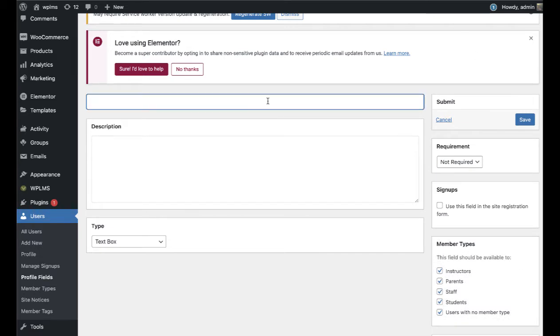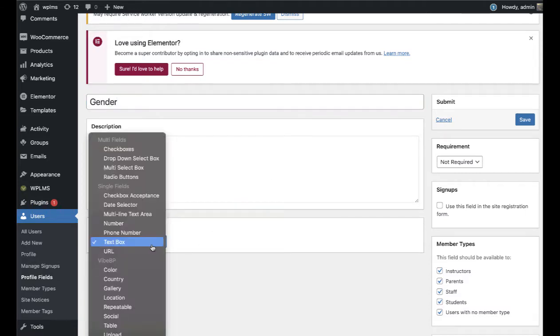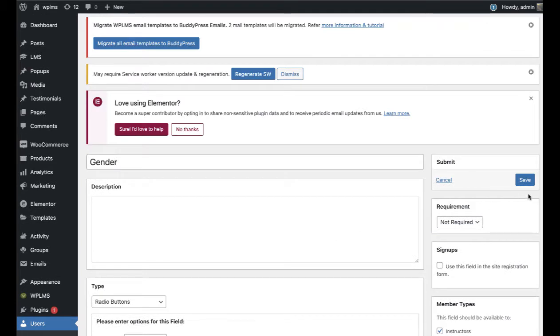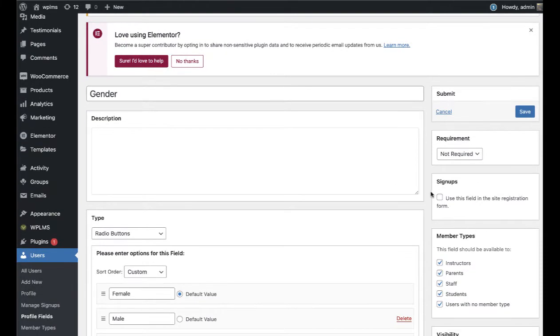So let's create a simple field, and we can create it as a radio buttons field, and we can set this as a sign up field for all the member types. This can be a required field, and save it.